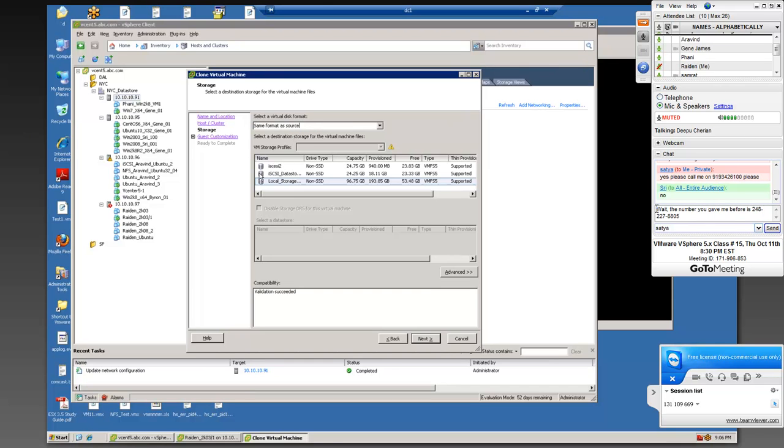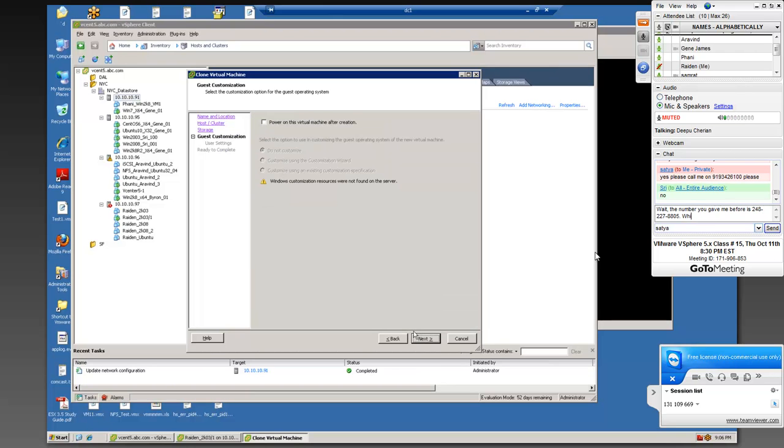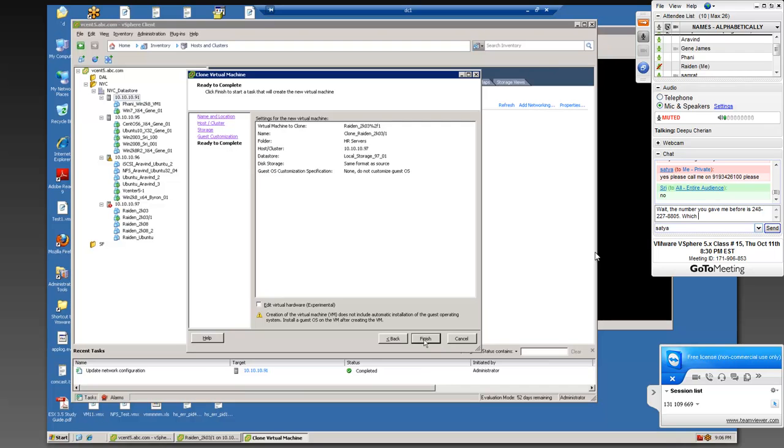So I'm using the same format. That means whatever this disk is, thin provisioned or thick provisioned, that same format it is going to use. If you want, you can always change it because it's going to create a whole new disk here. So I'm selecting the same option, click and finish.